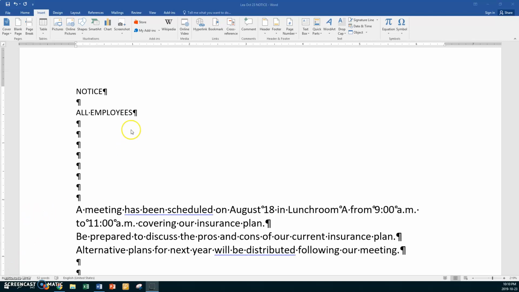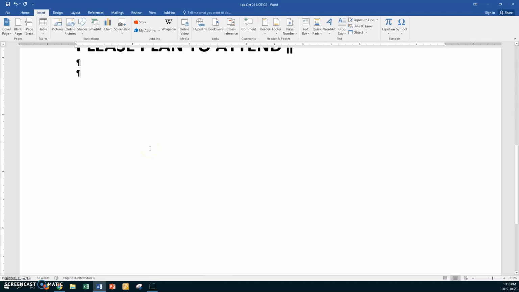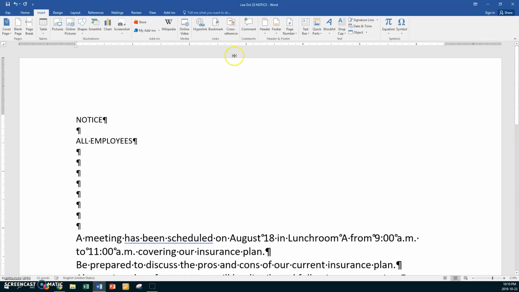Now you can see here that I have already typed the text in, and that's what your instructions said. Key the text in. I threw in some extra enters here to put the picture in, and I keyed it in. And I've saved it as my name, the current date, and notice.